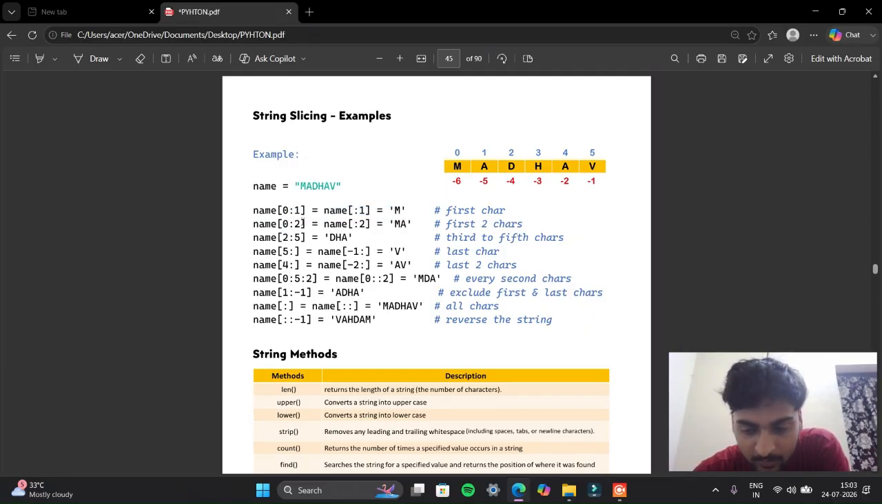The 0 means it is included and the end index is not. So only 0 will print, and 0 is M. So here the first character is M. With 0 to 2, MA will print, like it starts with 0 and 1. This is start with 2 and end with 5, so DHA will print. This starts with 5 and it has only 5 letters, so the last will be printed.